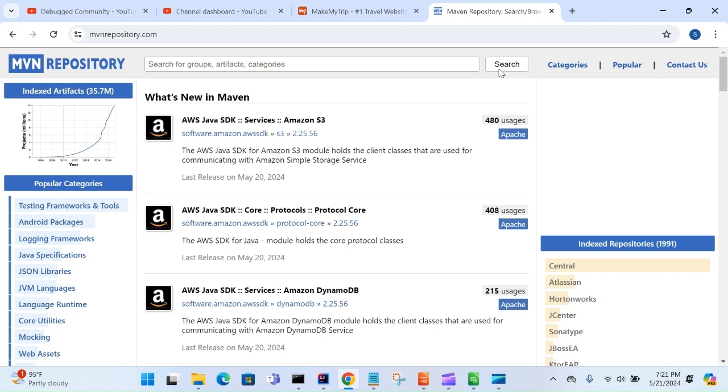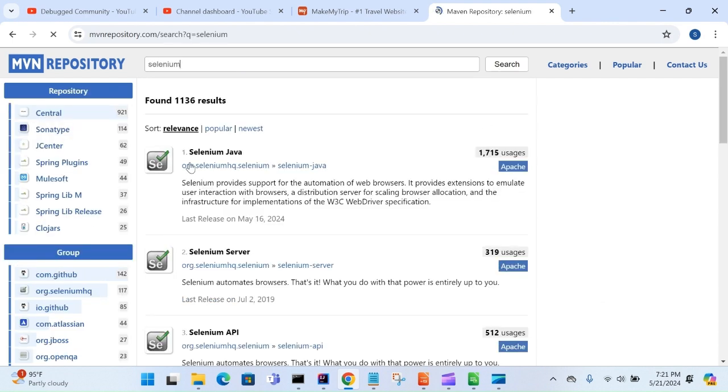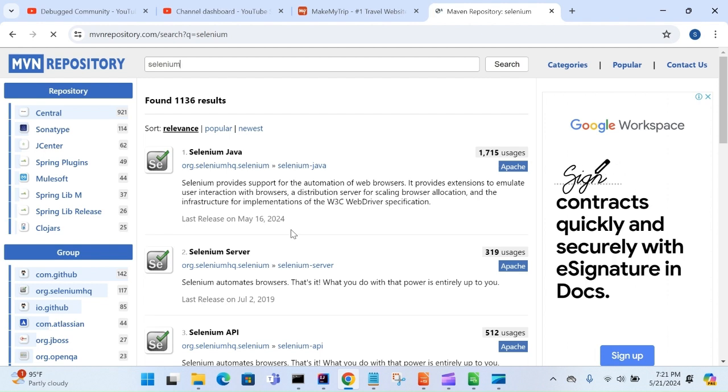We are much interested in Selenium. Then hit Selenium with Java. So this is the dependency. Its last release was on May 16, just a week ago, right?